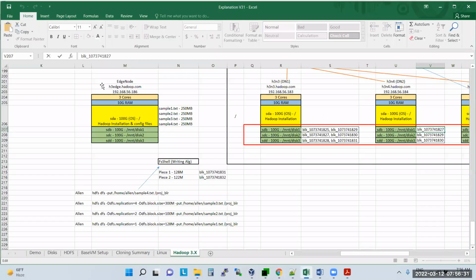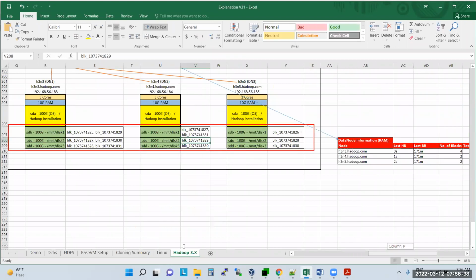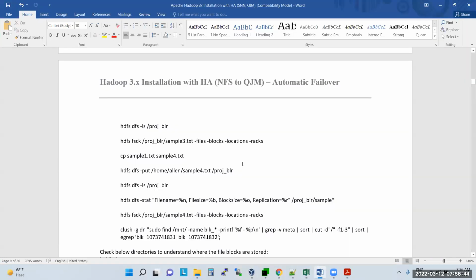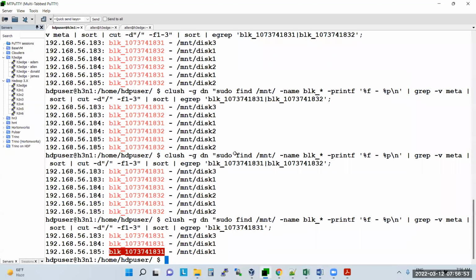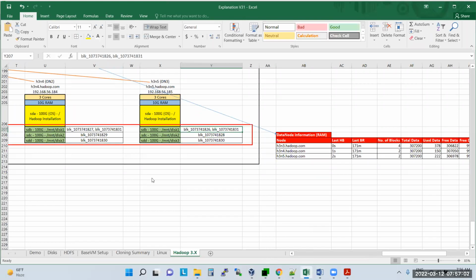Yes or no? Yes. Then where else is it there? 185, disk 1. Understood? 185, disk 1. Then, what is the second piece name here? 1832, sir. 1832.